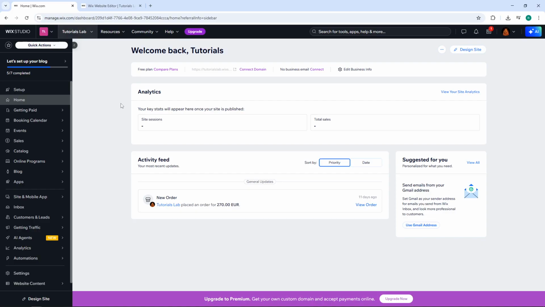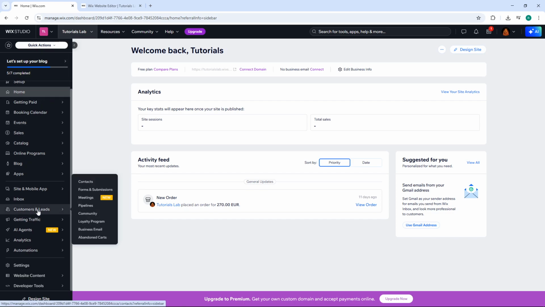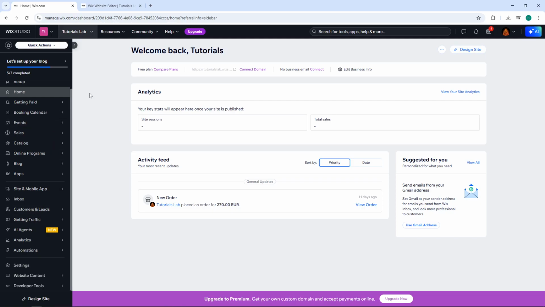Let's jump right in and get this set up. First, you'll need to go to the Wix website and log in to your Wix account. Once you're logged in, you'll land on your Wix dashboard. From here, look at the left navigation menu where you'll find various options for managing your site.